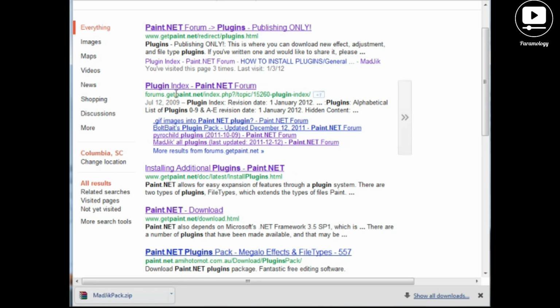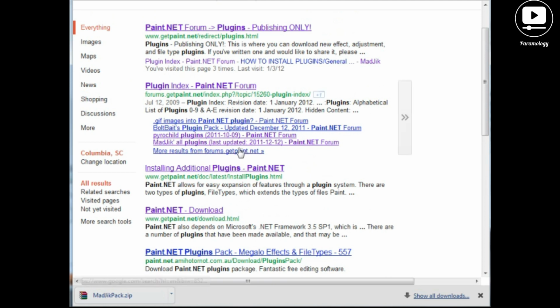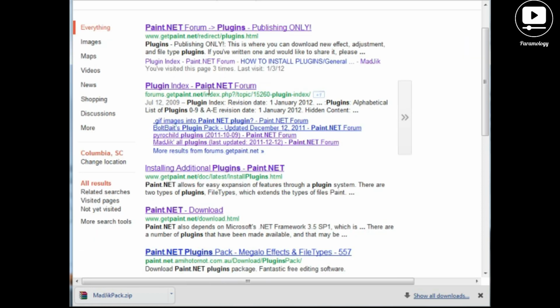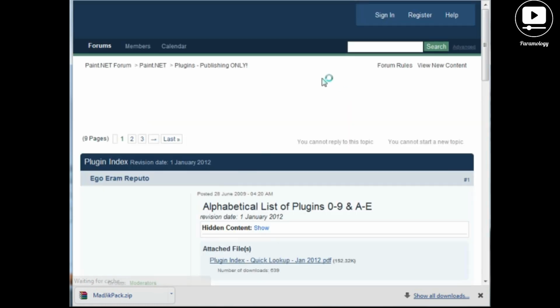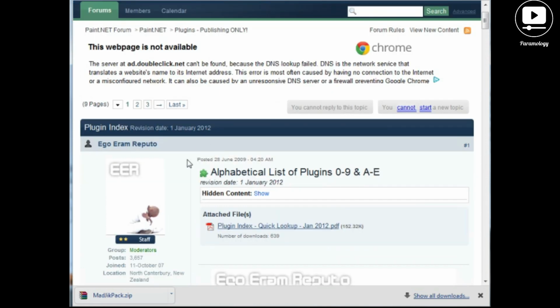What I like to do is go straight to the getpaint.net forum. There are a lot of other third-party sites, and you can do that too. However, keep in mind that you should make sure you have antivirus software on your computer and so forth. So what I normally do is go to forums.getpaint.net under their plugin forum. That's not to say that anywhere you download any file, you need to be protected.